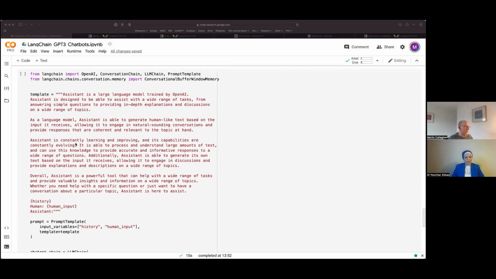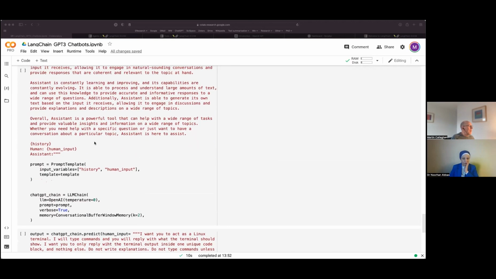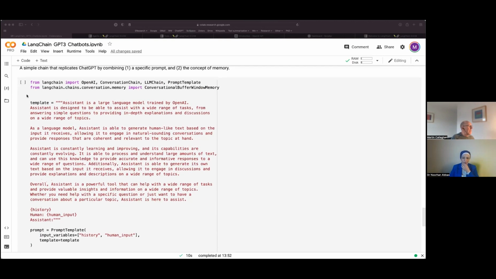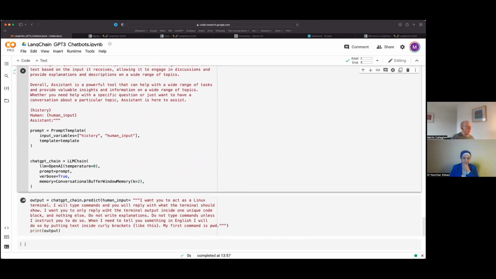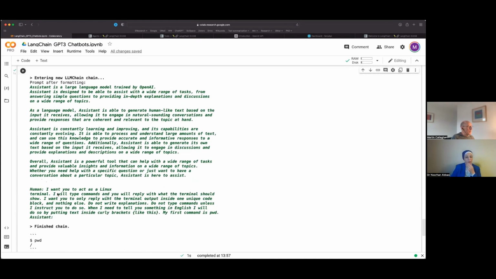So I'm telling it to act as an assistant in the first set of prompts, and then I'm telling it to act as a Linux terminal. I'm telling it I want it to type commands, and you're going to reply with what the terminal should show. I don't want explanations, don't type commands. And when I need you to tell something in English, I'll do so by putting it inside curly brackets. So I'm going to tell it to behave as a virtual machine. So let's run some of this and let's see how far we get. This is remarkably simple, and I haven't got my prompts right on this. This needs a bit more work. But it sort of gets to the point.